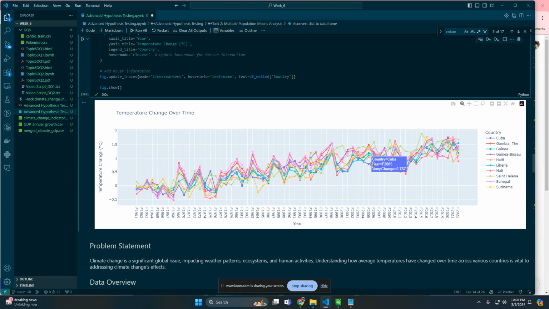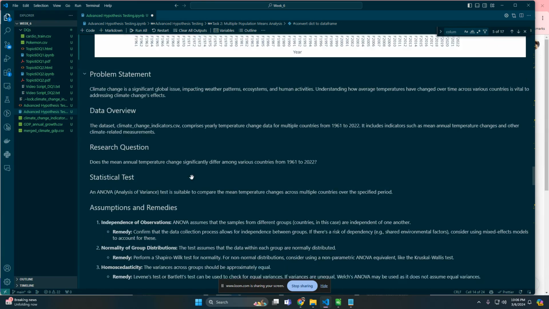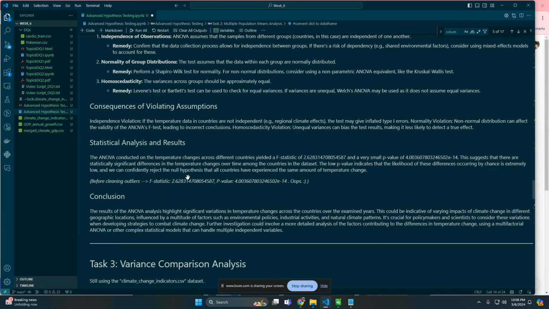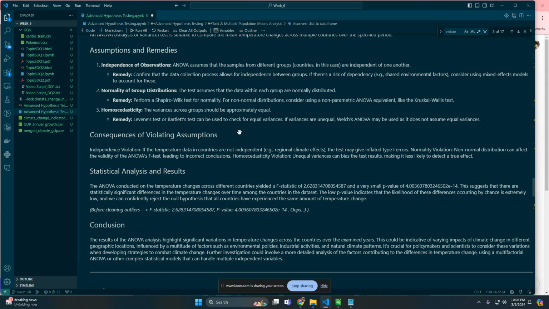Cuba. I don't think Cuba was the highest, but this is alphabetical. So we have something that you can scroll over and look at each point on the map if you really want to. So here is my report on this particular statistic.